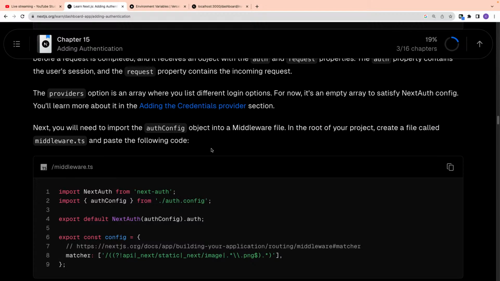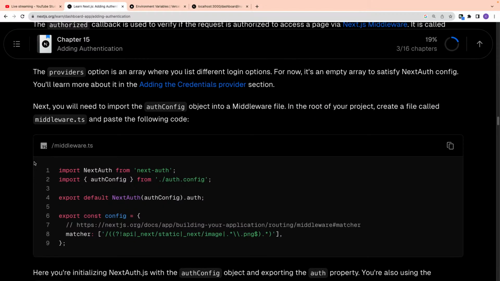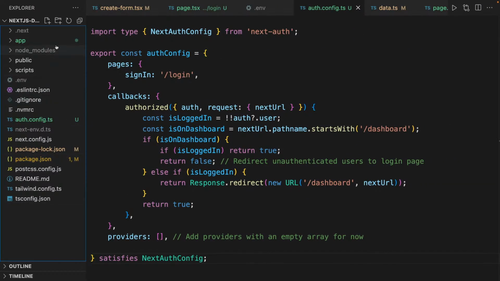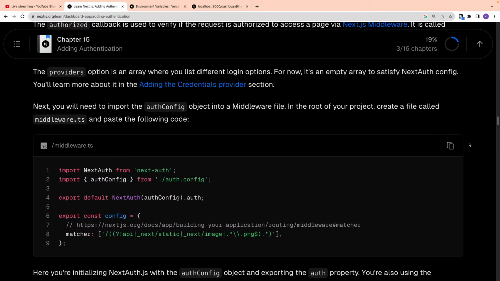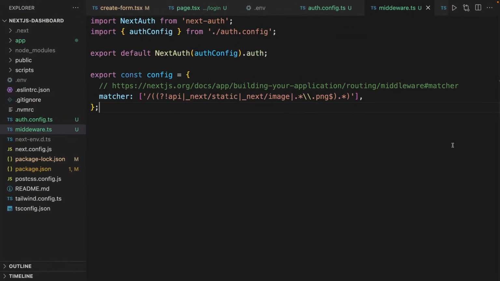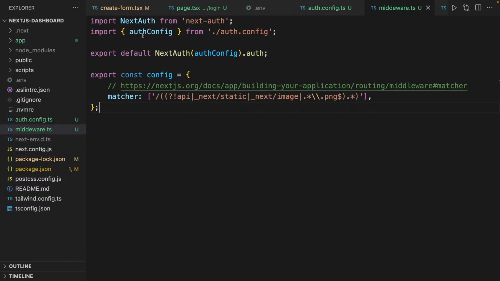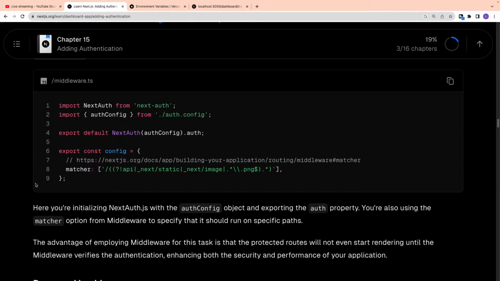At the root of your project, you'll create a file called middleware.ts. Okay, at the root of our project, middleware.ts. We'll just copy this code. Import NextAuth from the auth config we have just created, auth.config.ts. We have provided NextAuth with the authConfig. Here we are initializing NextAuth with the authConfig object and exporting the auth property.